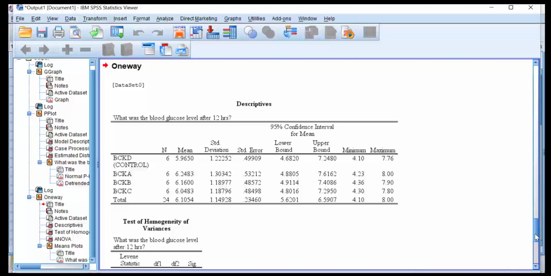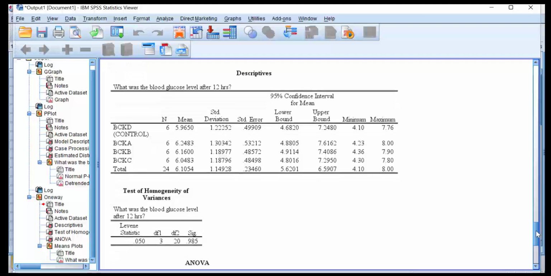Now what is the hypothesis of our ANOVA? The hypothesis of ANOVA is saying that there is no significant difference in the means of all the groups. That means that the means of all the groups are the same. That's our null hypothesis.